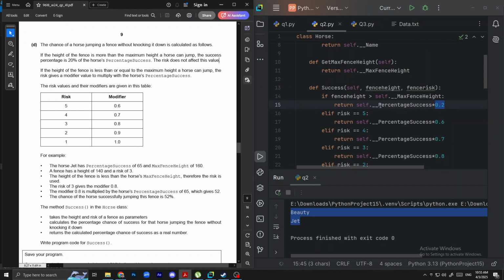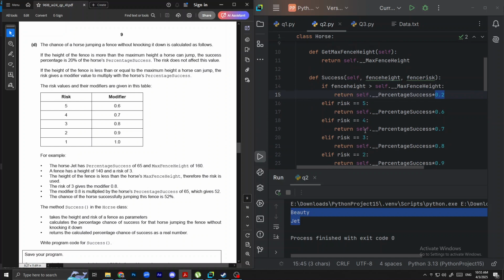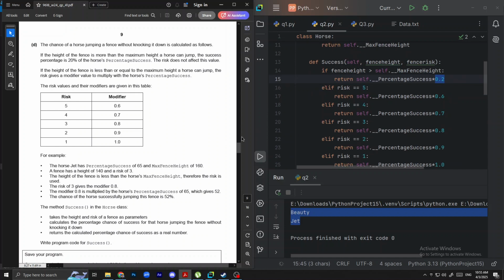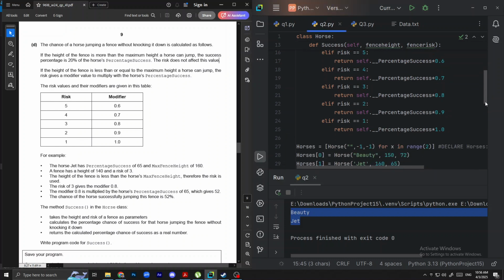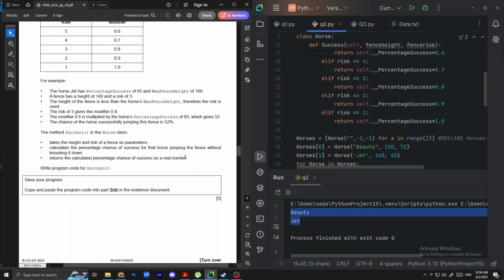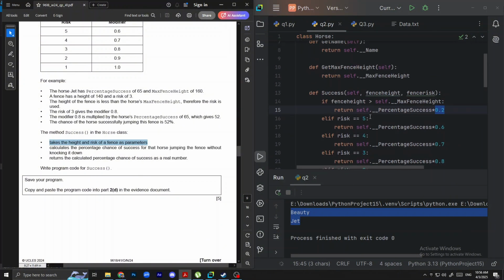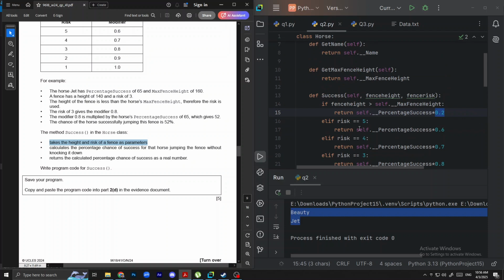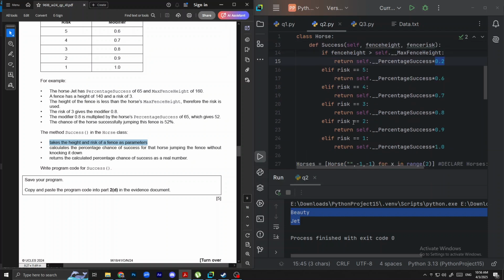Else if that was not the case, then we're going to be using table values, and here we have used the table values. So if it was 5, it's going to multiply by 0.6, for 4 0.7, for 3 0.8, for 2 0.9, for 1 1. Alright, so I think that works. We've been awarded 5 marks for this, and what we've done here is take the height and risk of a fence as parameters, calculate the percentage chance of success, and then return it as a real number.